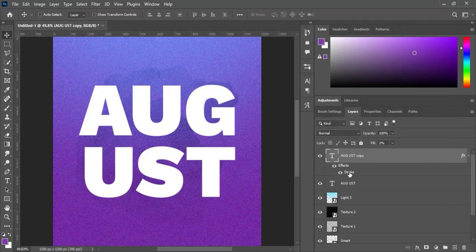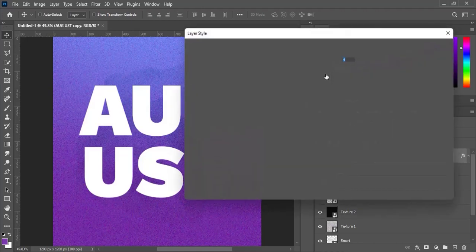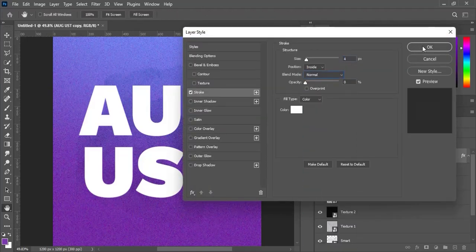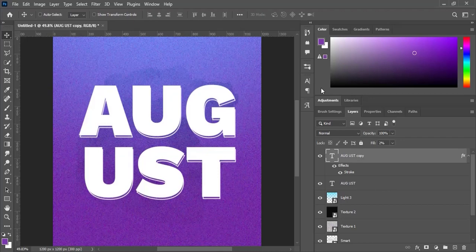I'll double click here and I'll set my stroke to normal. I'll click on OK and we can increase our opacity to 100. Bring in my arrow keys and set my August like this.